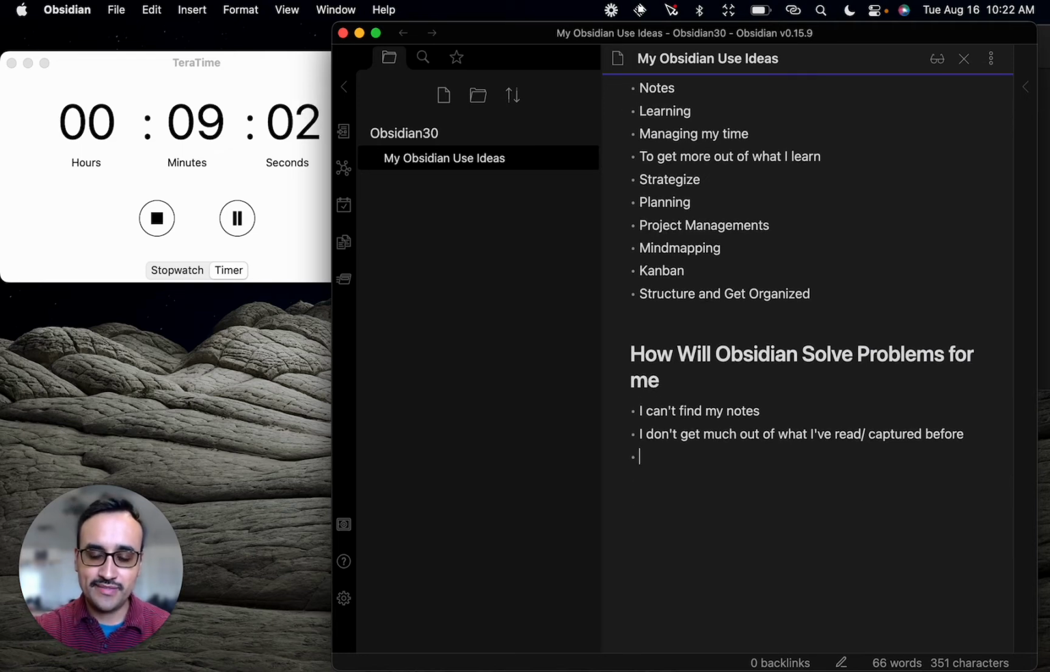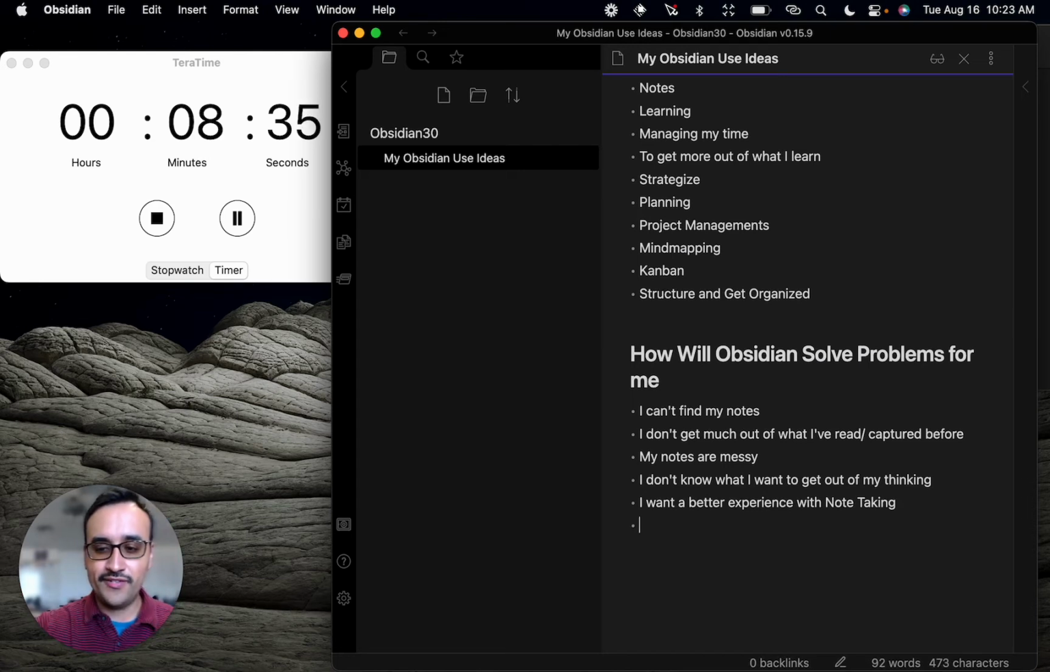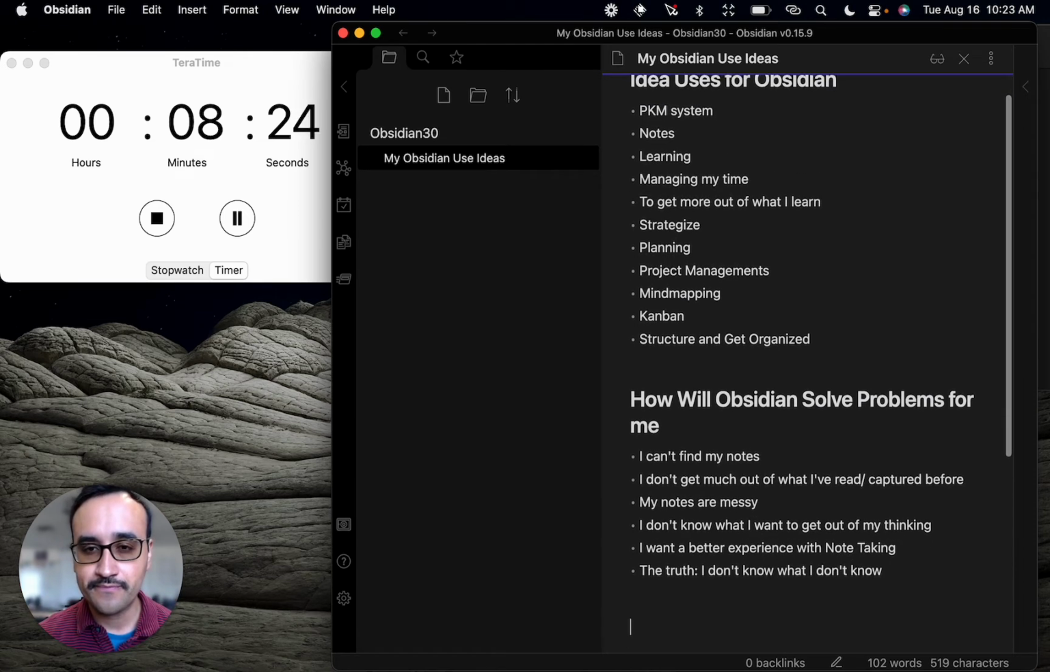What are some of the other problems? My notes are messy. I don't know what I want to get out of my thinking. Let's see, what are some of the things or problems that Obsidian will solve for me? I want a better experience with note-taking. Okay. And the truth is, I don't know what I don't know, which is kind of this challenging difficulty, right? We don't know what we don't know. Okay.